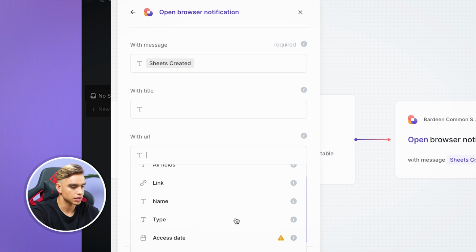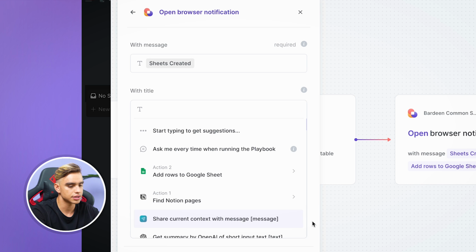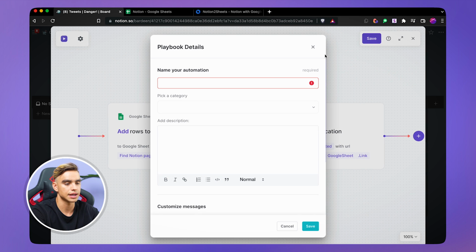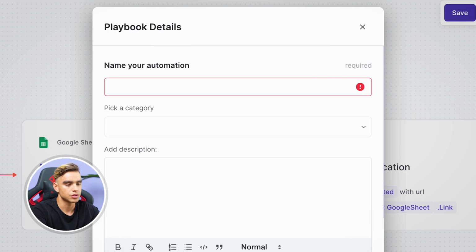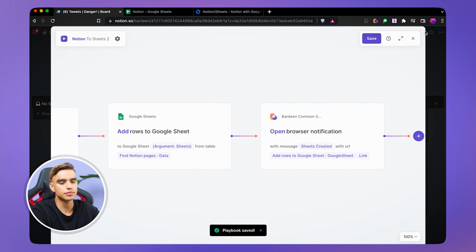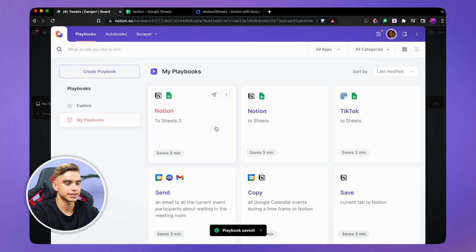So let's scroll up, and here we have the link. It's the link to the sheet. I'm going to hit done, and I'm going to save this automation. Give it a name, Notion to Sheets 2. Hit save, close the builder, and let's run this automation.